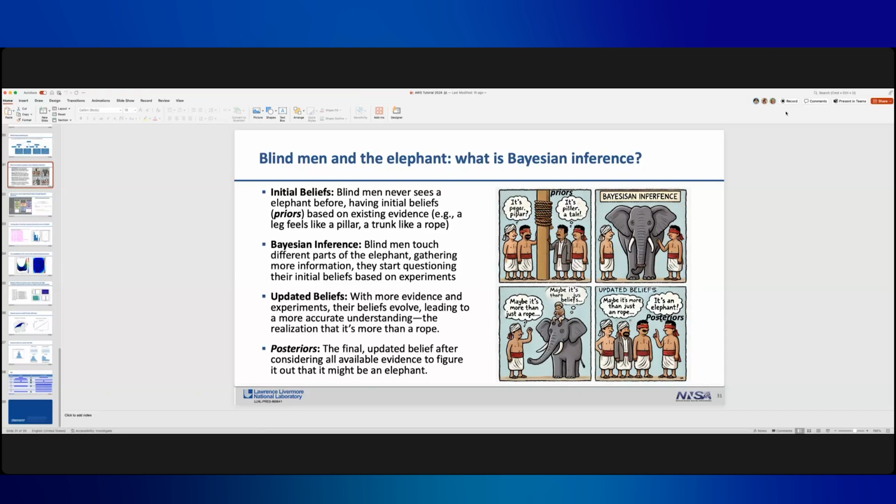So finally, after considering all this available evidence, the blind men update their final belief. This posterior identifies the animal somehow. Maybe they will never be able to know that it is an elephant because they've never seen one before, but they made a better understanding. It's something more complex than what they thought, similar to an elephant or something like that. So this can continue to evolve to a more real elephant, if possible.